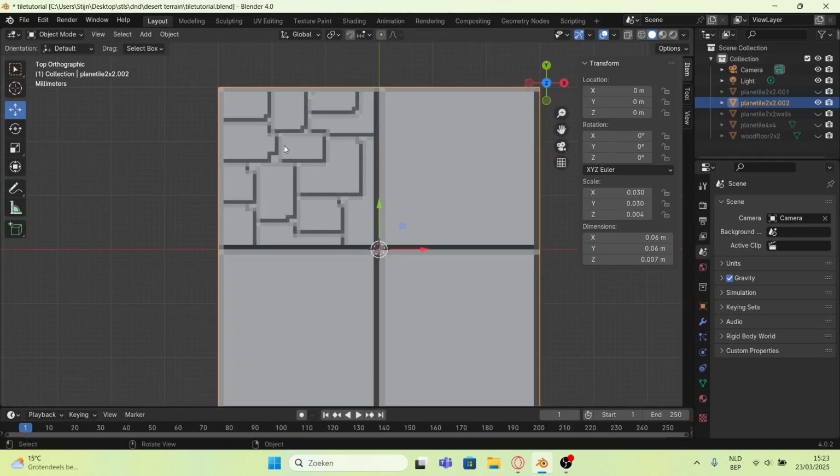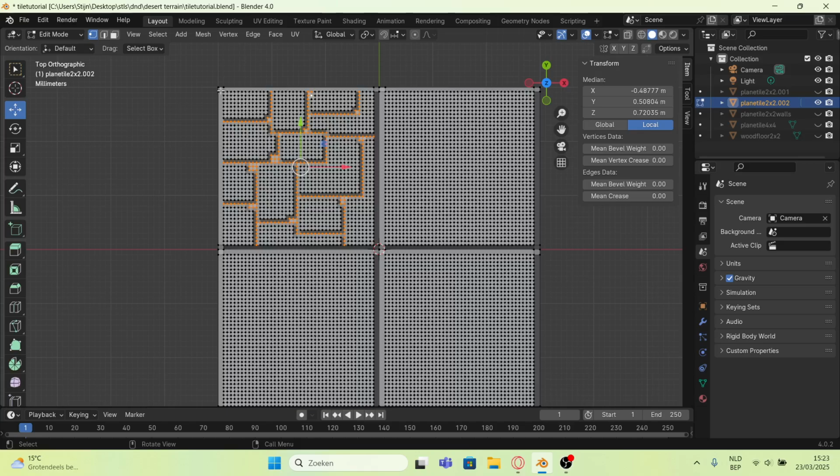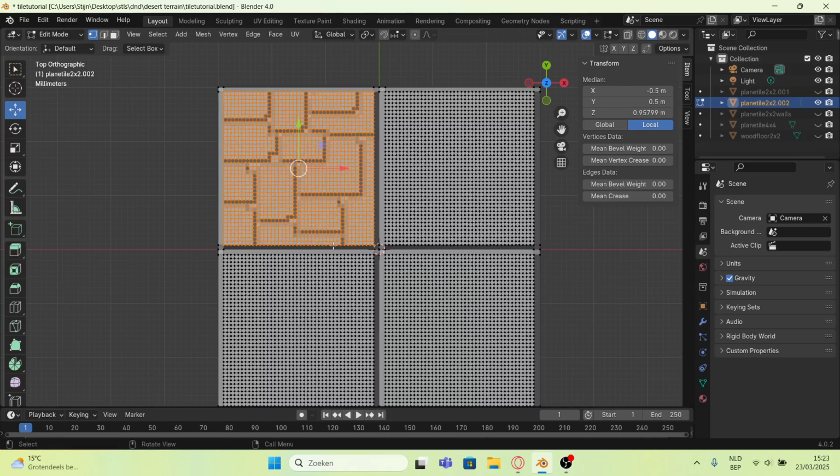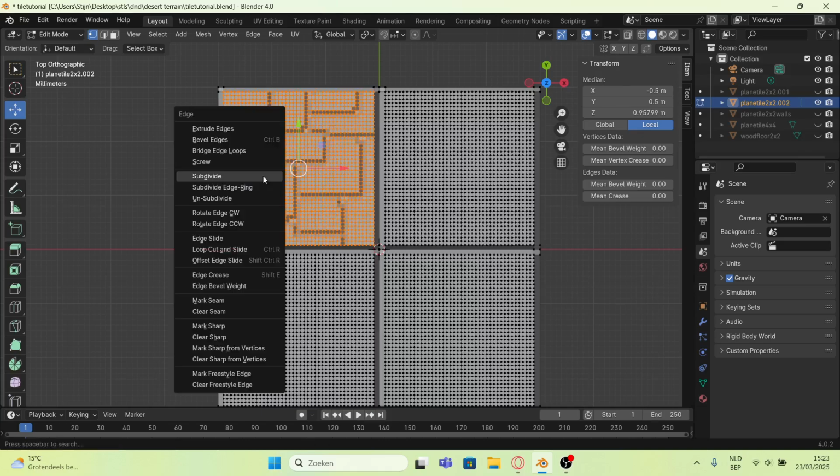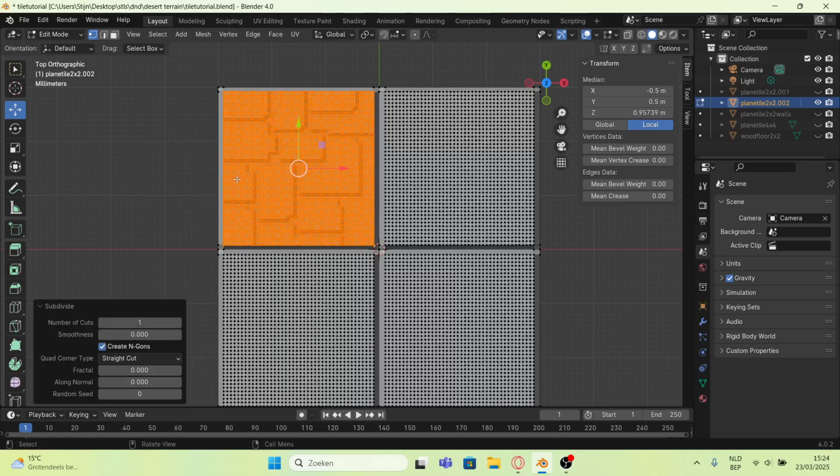But first let's go back to edit mode. Let's select all the vertices here, there you go. Again, press Ctrl E, subdivide, and yeah, let's do it a lot if your computer can take it, but you can do it a little bit less too if not. But let's do it a lot. There you go. I'm happy with that.